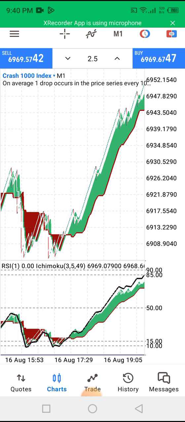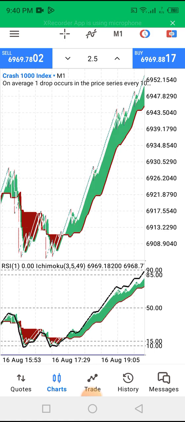But this is more of a swing trade, where you have to stay for some time, get some good profit and make some money. So today I'll be sharing with you this amazing strategy that you can use in buying Boom and Crash.